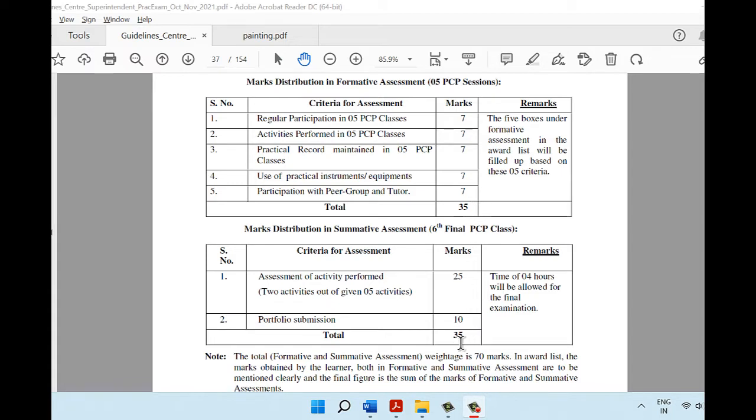This is how you can get started. As soon as you register for the NIOS board, you will be allotted a study center. You can get in touch with the study center and they'll be giving you the dates for these PCP classes. The PCP class schedule will also be updated in your student dashboard, which you can check. So this is how it is split.